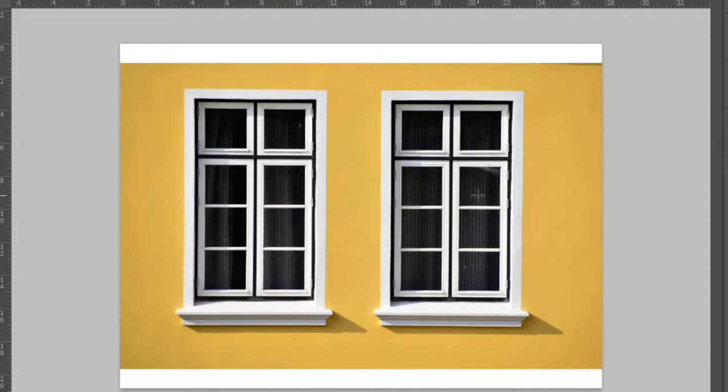Now that we have this selected, we are going to make a square selection. To make a square selection, simply click and hold Shift as you make your selection. As you are moving your cursor, it's going to maintain a square selection. By doing that, we now have a selection that is perfectly square. Control D to deselect.